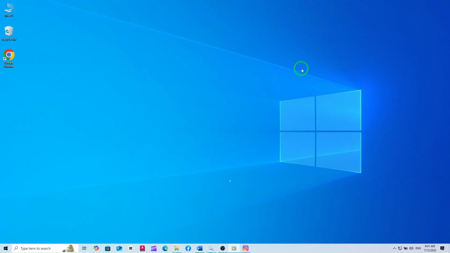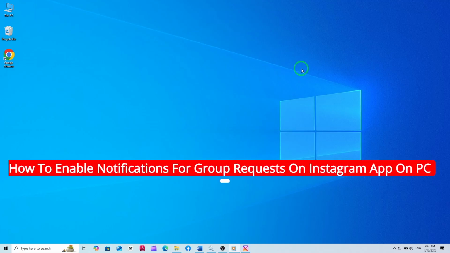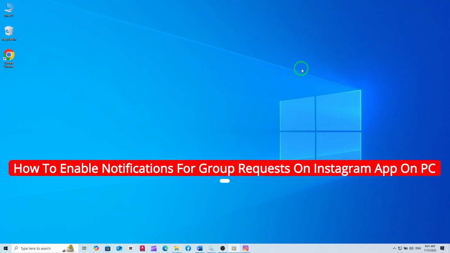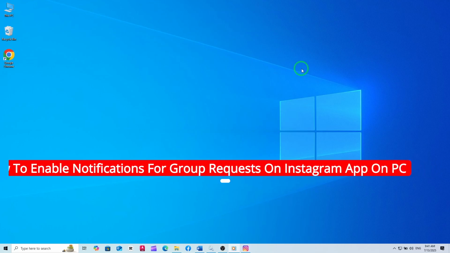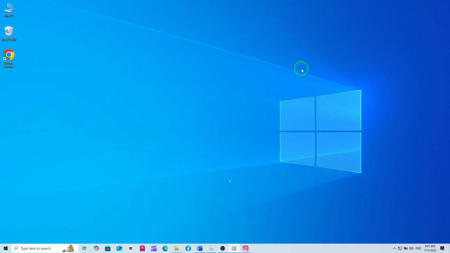Welcome. Today, you'll learn how to enable notifications for group requests on the Instagram app using your PC, so you never miss an invitation to join a group or community conversation. With the latest Instagram update, the process has become even more straightforward. Just a few clicks, and you'll be all set.